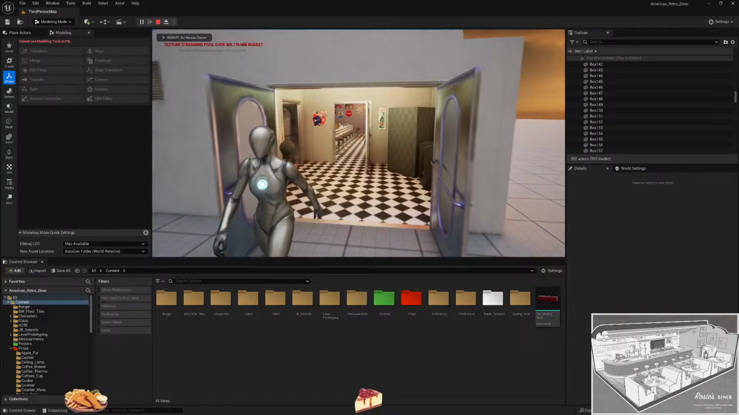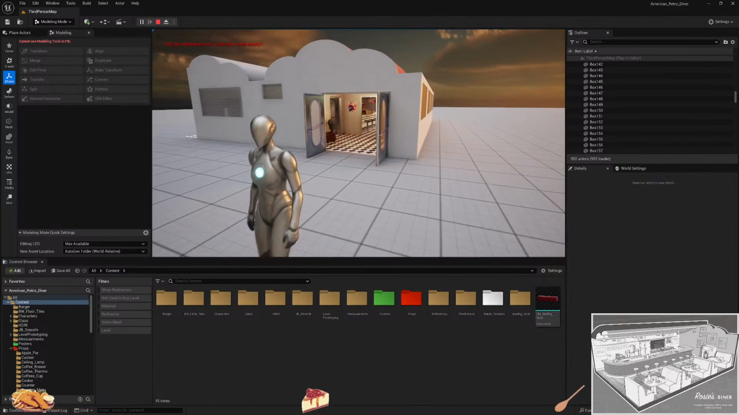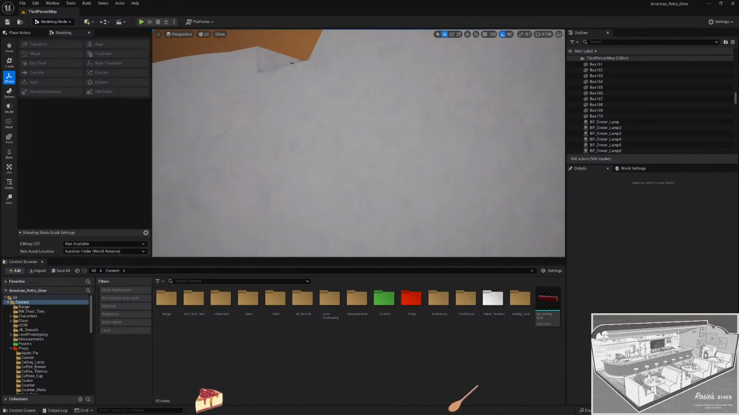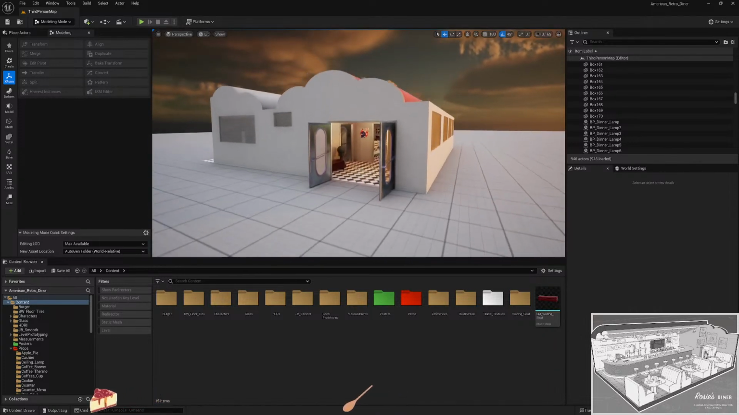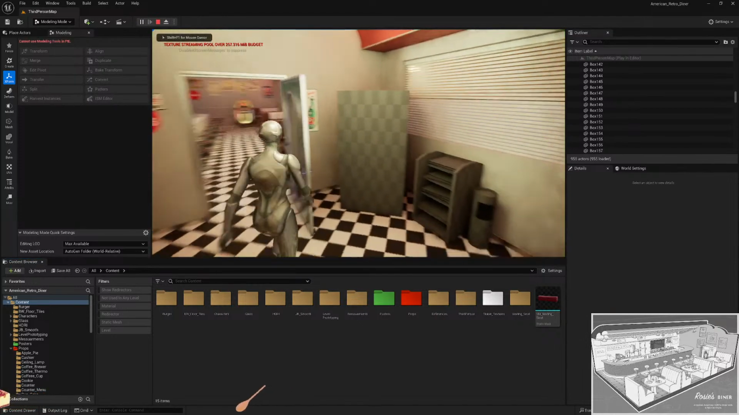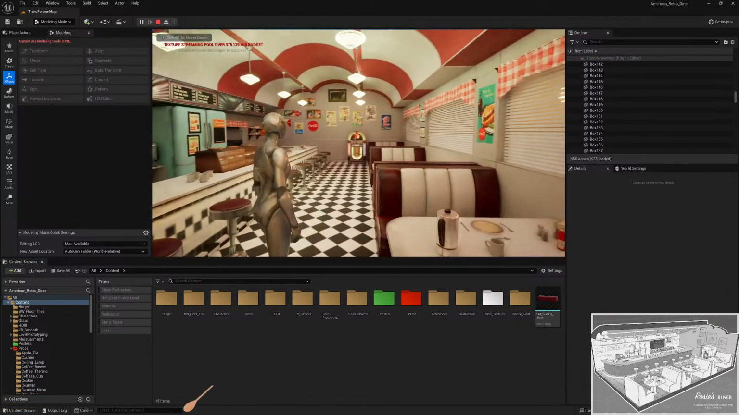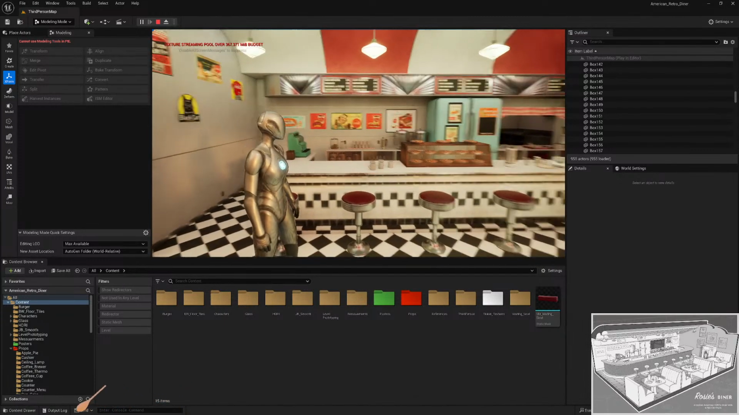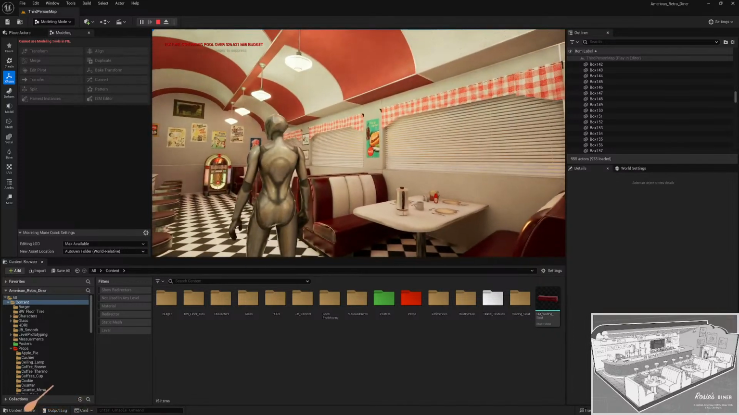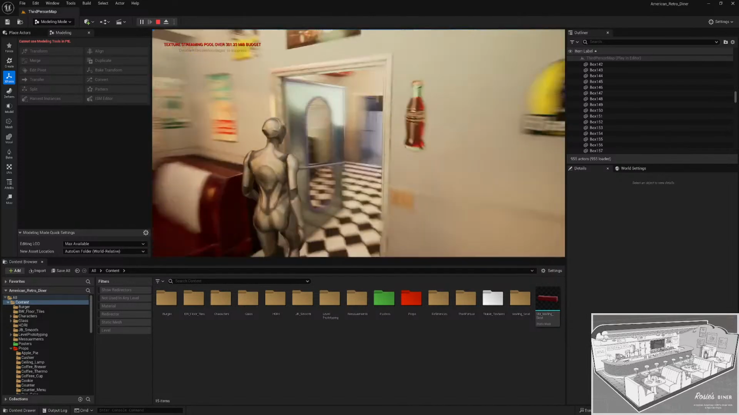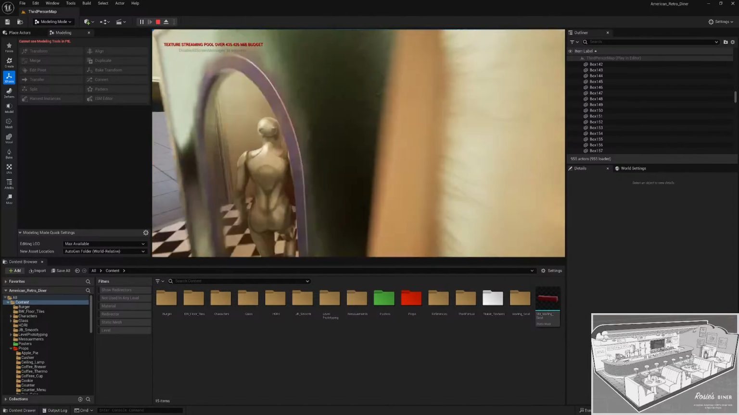Nice. Oh, still got that little thing right there. It's okay, I'm gonna fix that later. Okay. Let's see what we got here. Wow, really like this lighting. It's coming back to what it was before, like a little bit more of that afternoon feeling. Afternoon kind of light shining through the window.